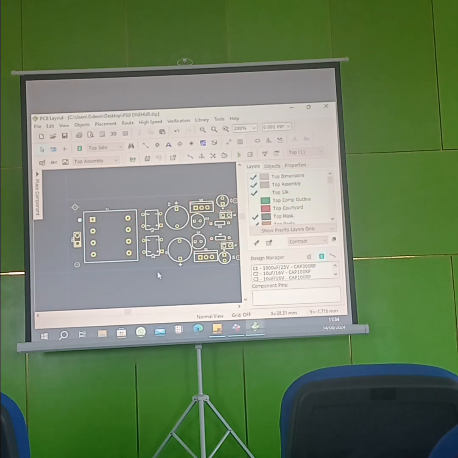So that's one thing about PCB design. After you've done all this, you need to click on Save. You have to save.